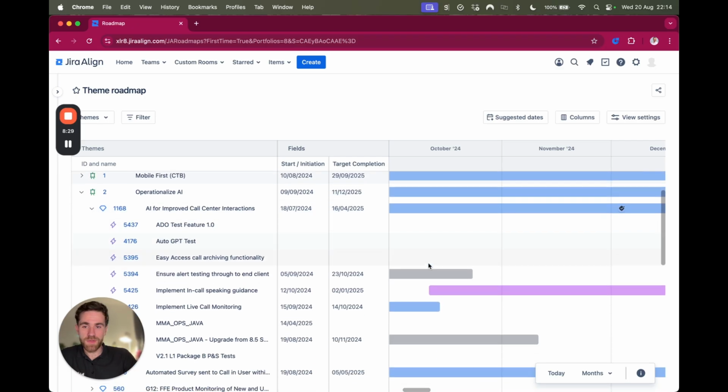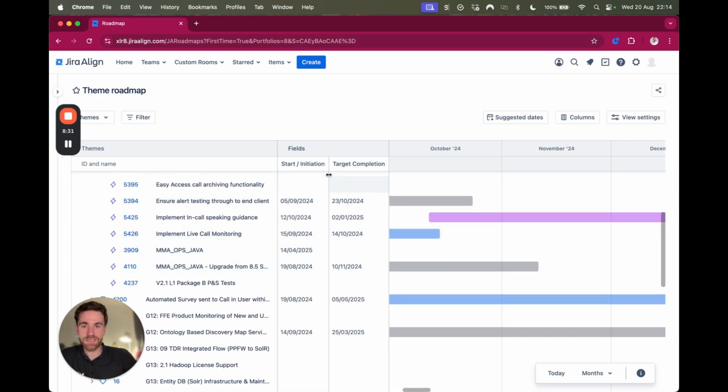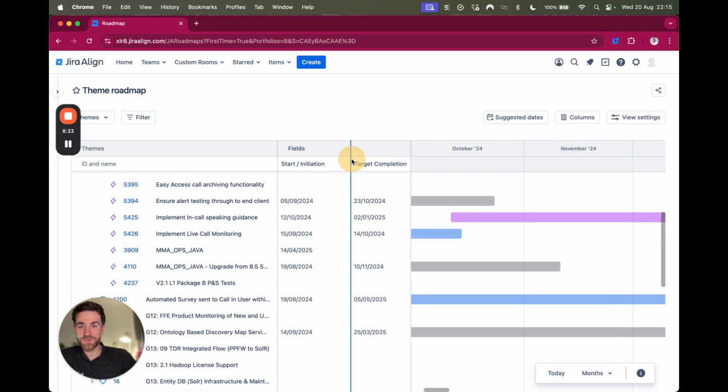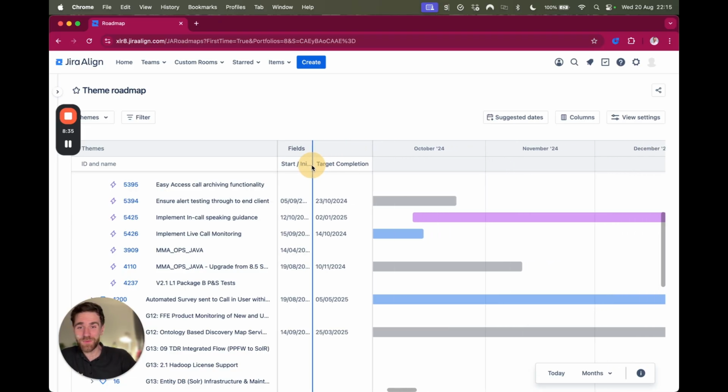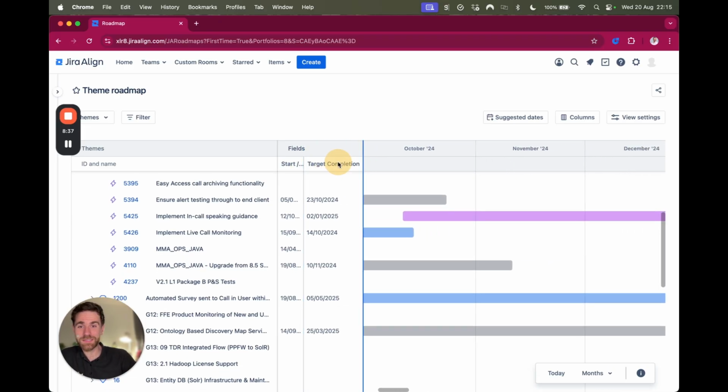Now I'm looking at my roadmap. I've set those suggested dates. I've got these additional columns, which are great. I can expand and contract them if I want. I can make them a wee bit smaller to give myself a wee bit more of a view on the roadmap. I'll pull this back.